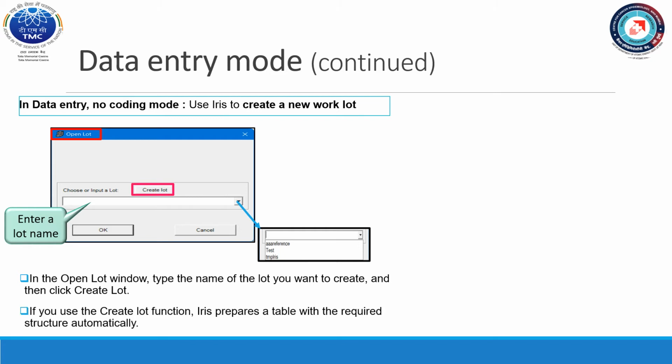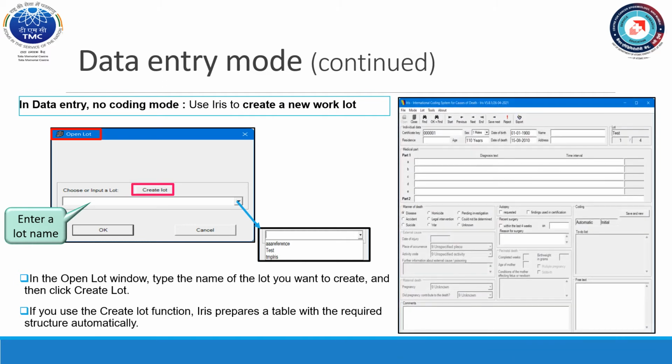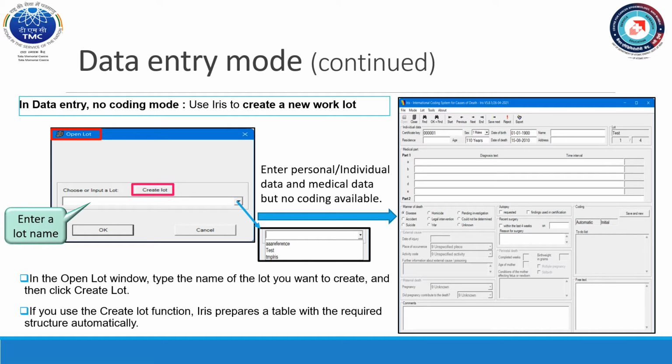If you use the Create Lot function, Iris prepares a table with the required structure automatically. In this mode, the slide shows the Iris user interface with full access to individual block and medical part with text entry without coding access.